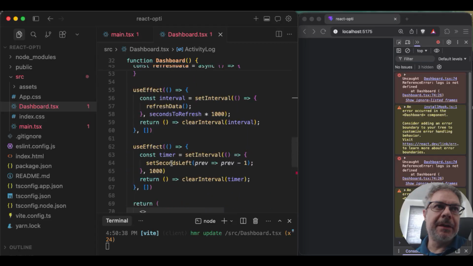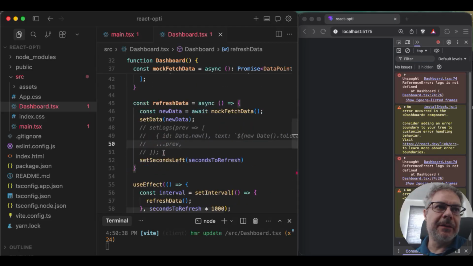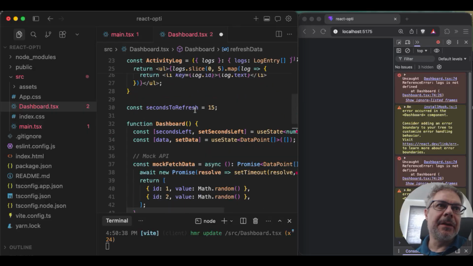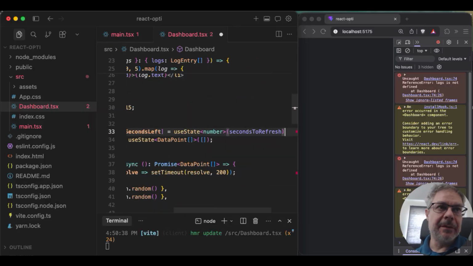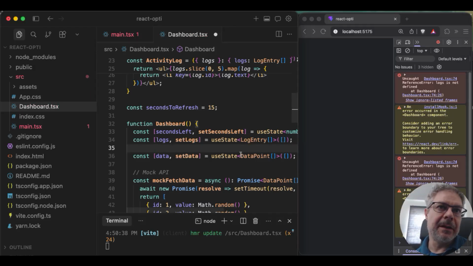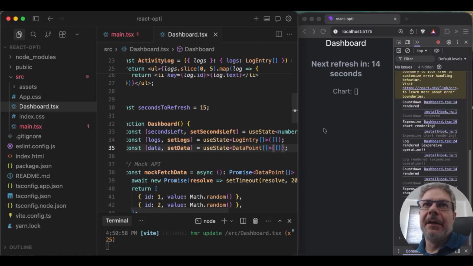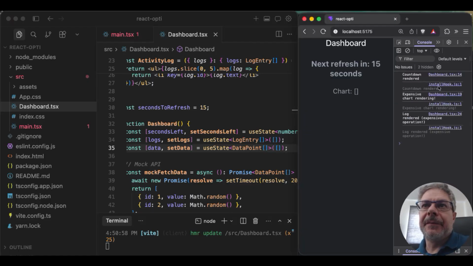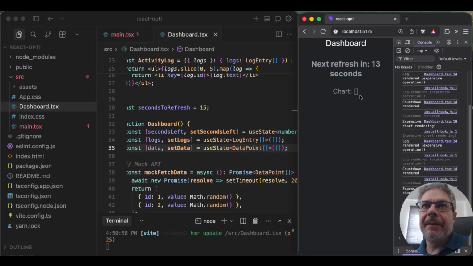We have log, but here it is not. So we need to uncomment this, and we're going to add also the logs here. The log useState. Here we go. Perfect. So now let's see from something clean.